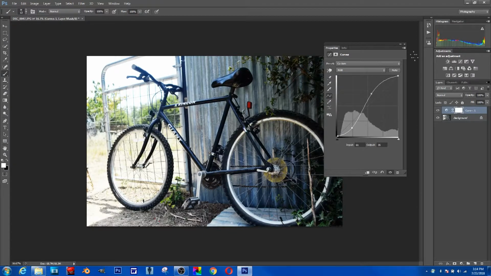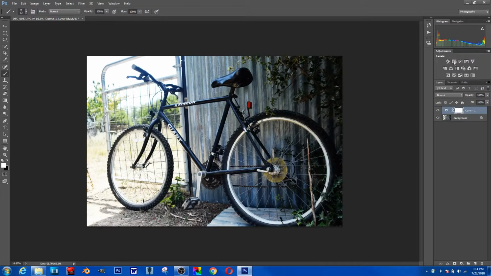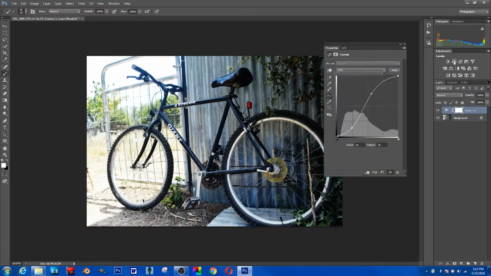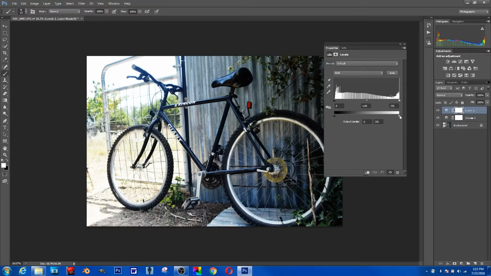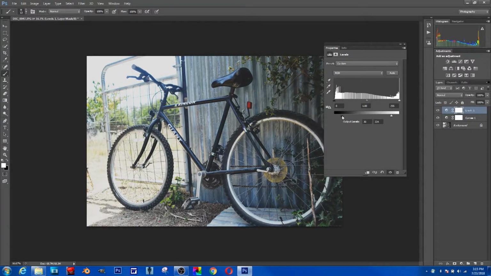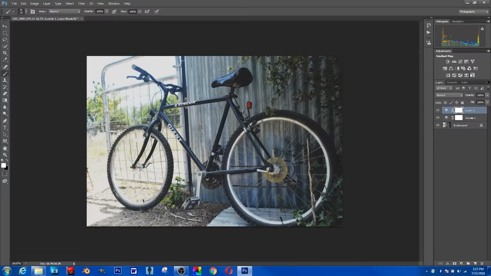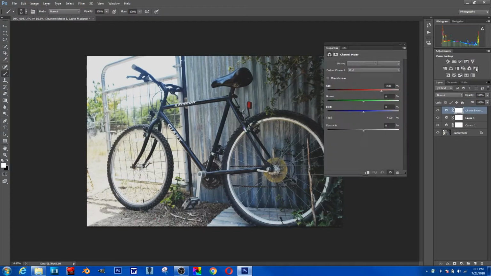Alright, next let's close this, and we will open up the levels. And let's turn down the brightness, turn up the darkness, so it kind of looks like that. So already this is looking pretty good. So now let's add some color to this photo, now that we've adjusted that. So let's go to the color lookup.